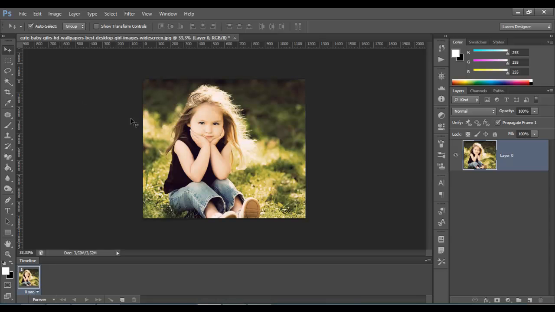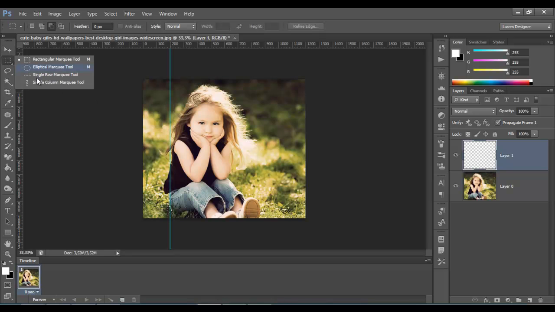So today we will show you a grid effect for this image. First, create a new layer, go to the ruler and pick it to 200 or so. Then go to the Marquee tool and select the single column Marquee tool. Okay, from up to down, like this.